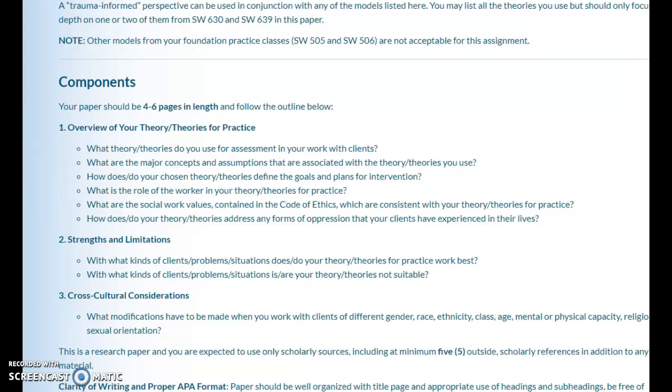I think I had mentioned in Social Work 630 previously, certainly a population that you might experience limitations with something like CBT would be those populations that have limited literacy skills, for instance. That's just an example of what you might indicate for limitations.